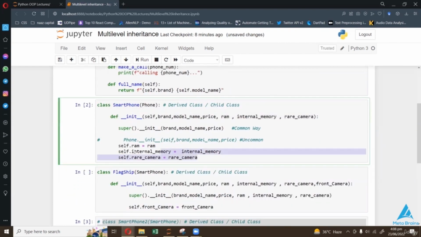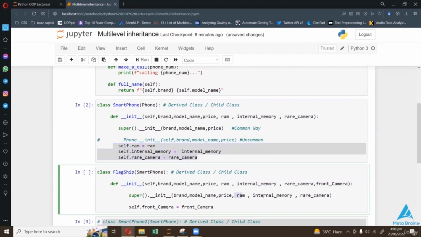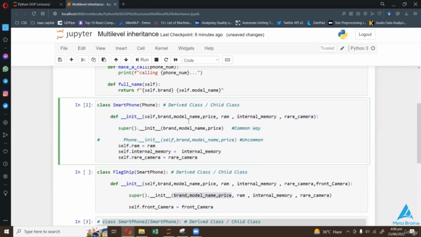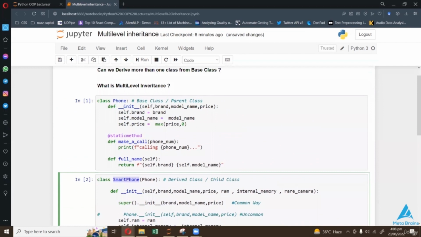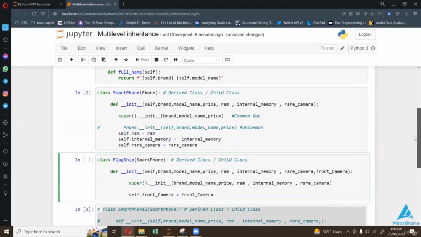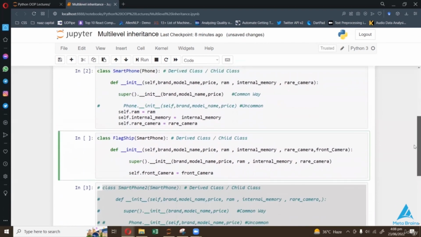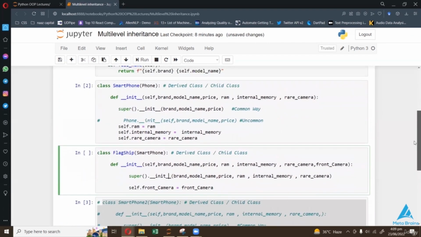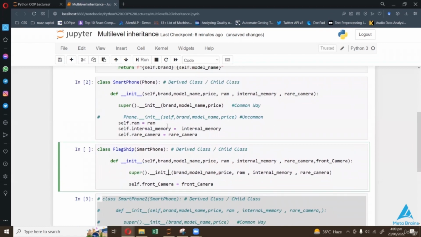Now as you can see here, we don't have RAM, internal memory, and rear underscore camera attributes in the parameter of our flagship class, so we access them from our smartphone class. Likewise, we don't have these attributes in our flagship class, and it also is not present in the smartphone class. But as you can see here, smartphone class inherits these attributes from the phone class, so it means that smartphone has these attributes for that reason. So flagship class can also inherit these attributes from smartphone. So this procedure or concept is known as multi-level inheritance.